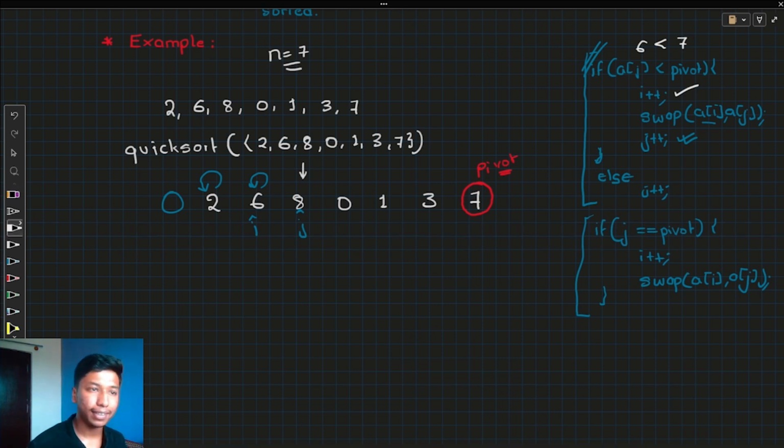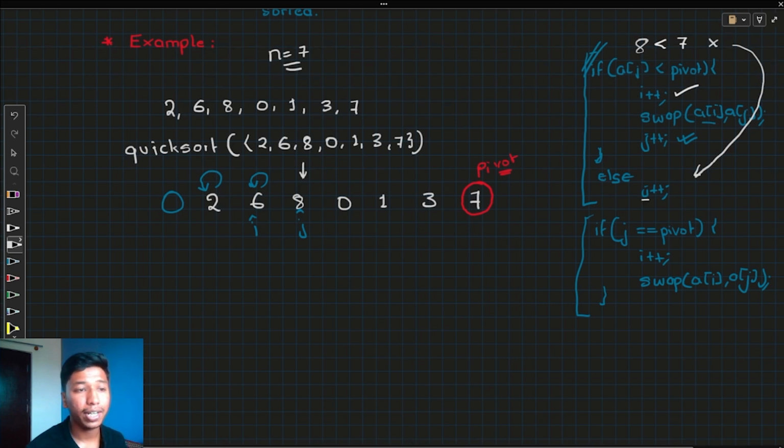Now again we'll check, is 8 lesser than 7? The condition is false. So we'll jump to the else part. j is incremented. Now j is incremented to point at the element 0. Here it is pointing. Now once again we'll check if the element at j, which is 0, is 0 lesser than 7? The condition is true. So we'll get into this particular if block. So first, I have to increment i. It will be now incremented from this position to this position.